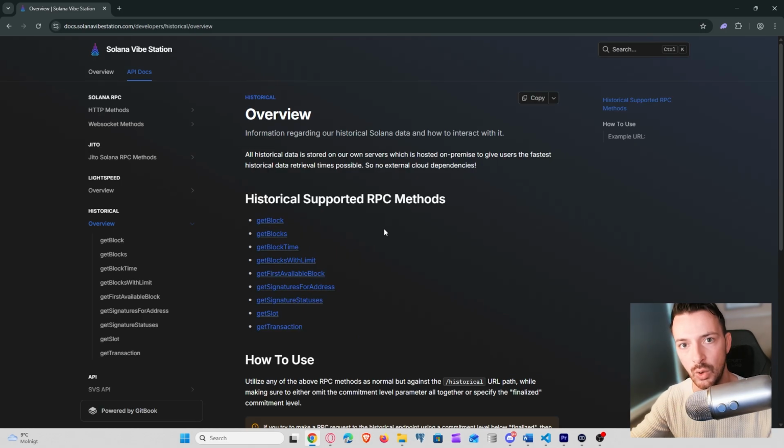So now that we know how to use it and what methods are available to us, we are going to build a small wallet explorer where we will connect our wallet, and we are going to check out the signatures using our regular HTTP endpoints and the historical endpoints. So if that sounds interesting, like the video, and with that said, let's check it out.